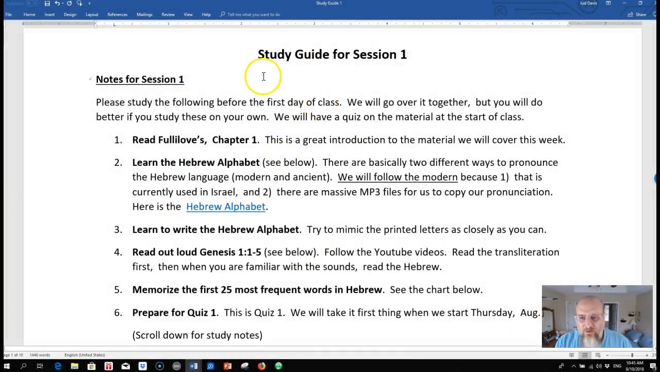So this is the study guide for Chapter 1, and this is what I want you to do. So you have Fuller Love's book, and I want you to read through Chapter 1, the introduction. And that's going to give you a baseline to work off of. Don't do all the exercises, but read through and get the basic gist.